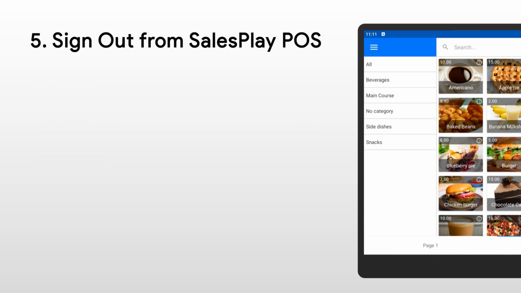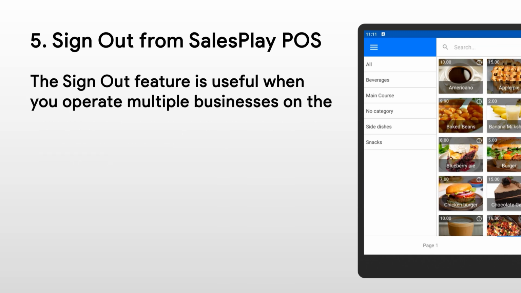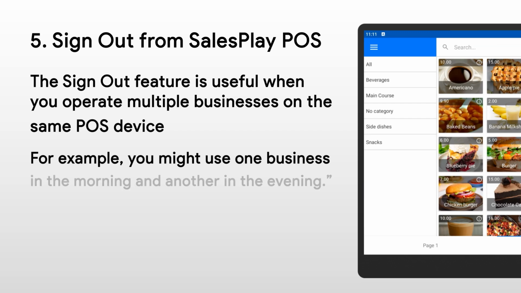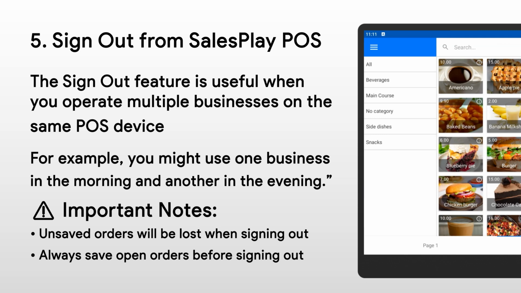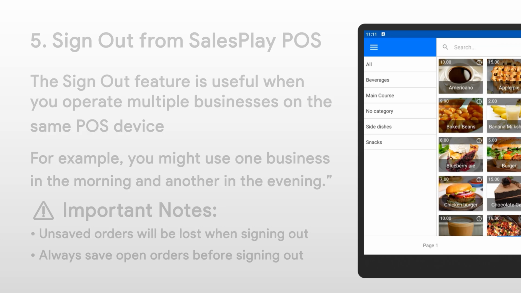Sign out from SalesPlay. The sign out feature is useful when you operate multiple businesses on the same POS device. For example, you might use one business in the morning and another in the evening. Important notes: unsaved orders will be lost when signing out. Always save open orders before signing out.